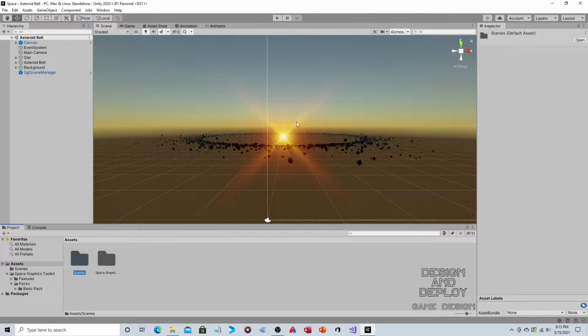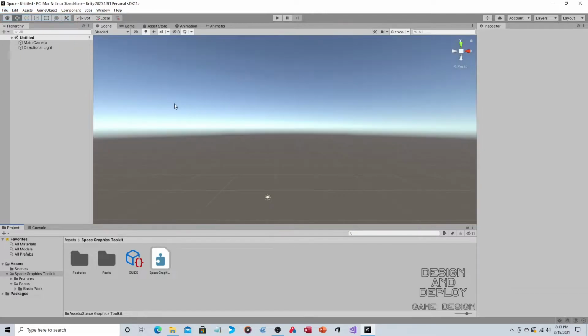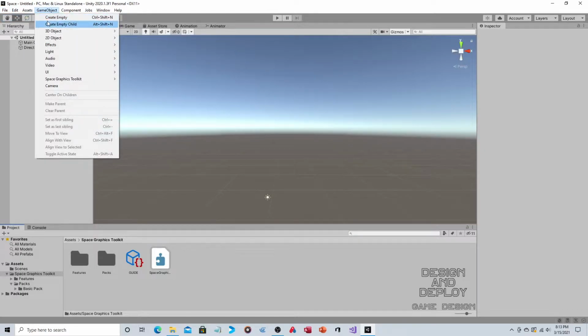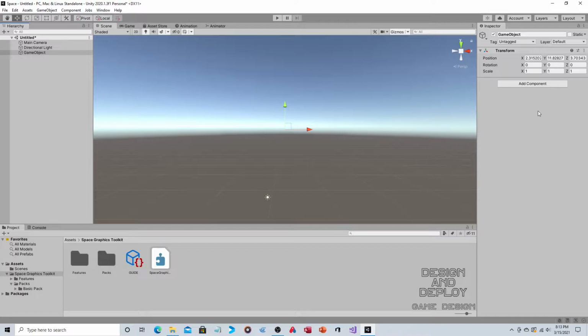Anyways, after you've installed this, you'll have the Space Graphics Toolkit folder, and you are overall getting three things. One, you are getting individual components. So say I was to go to a new scene, create an object, and then click on Add Component, you will see this category, Space Graphics Toolkit, and then you can start adding these components. And there's quite a few. So you get the individual components to build your own objects and scenes.